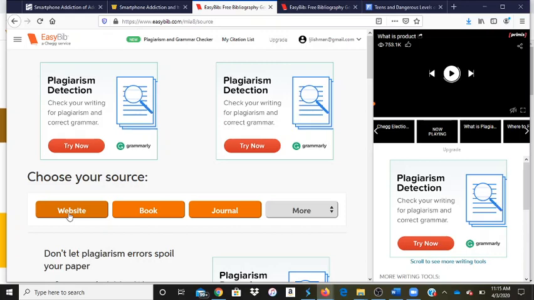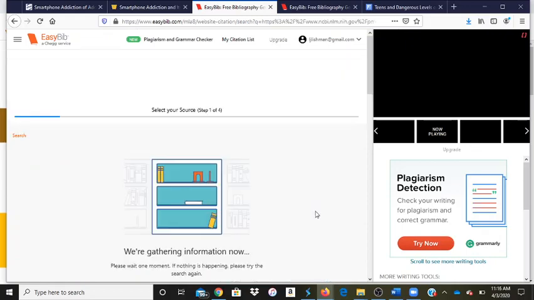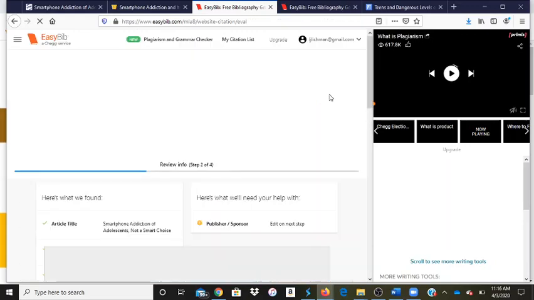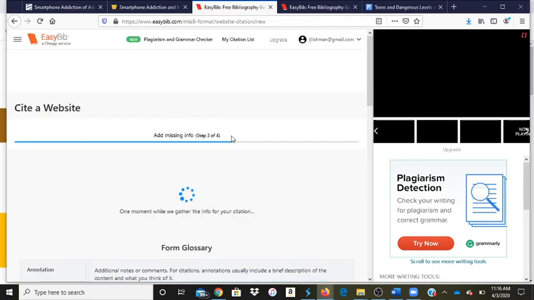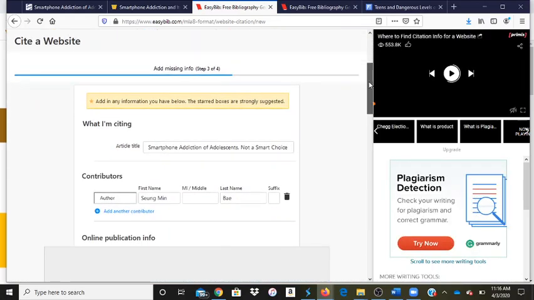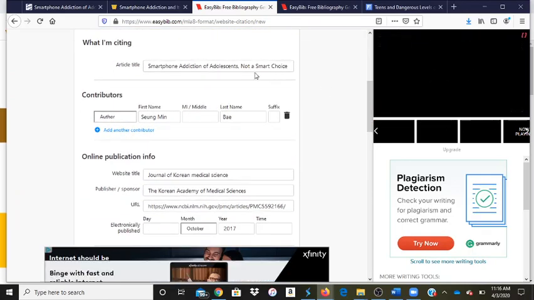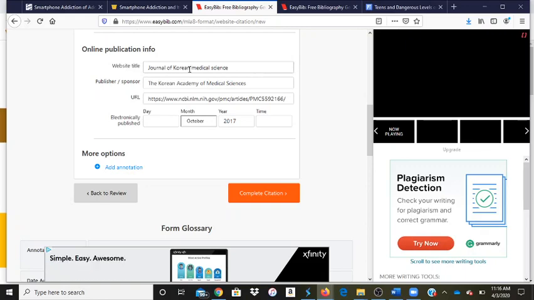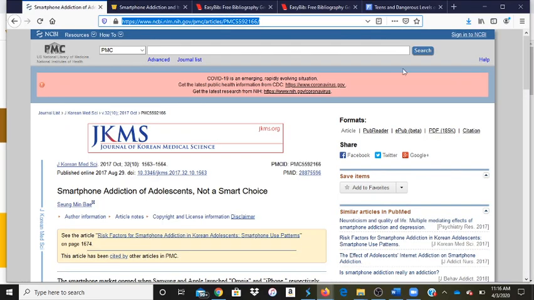We're going to go ahead and choose website because we got it off of Google. All right, and I'm going to paste that in here, click search. All right, and it has found that article, so I'm going to click cite. All right, and it's telling us again that it's not exactly sure who the publisher is, so we're going to check it. Let's click continue. It's found everything else. All right, now it's going to ask us to check everything and add the correct publisher. So it's got the title, everything's capitalized, it's got the first and last name of the author, the title of the website. Well, I don't think that's correct, so I'm going to go look at that. The website title.